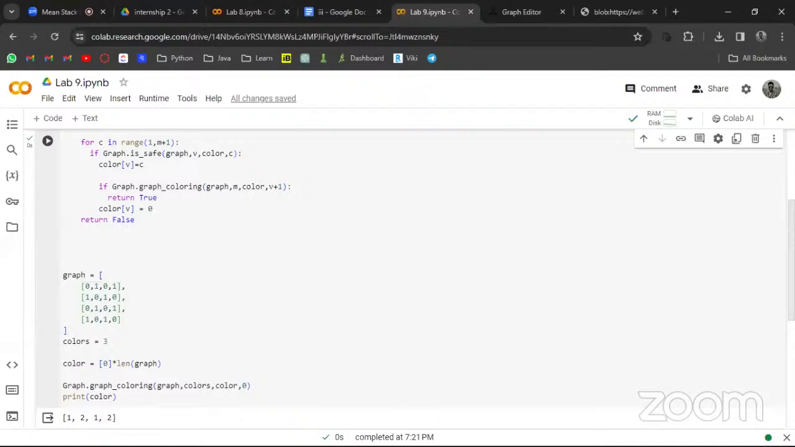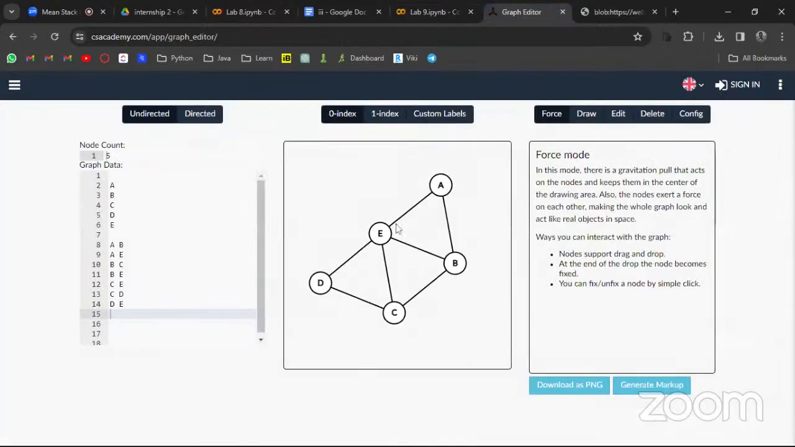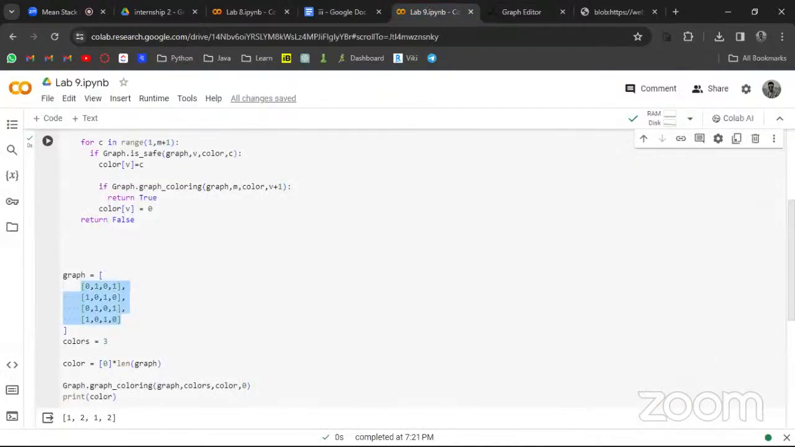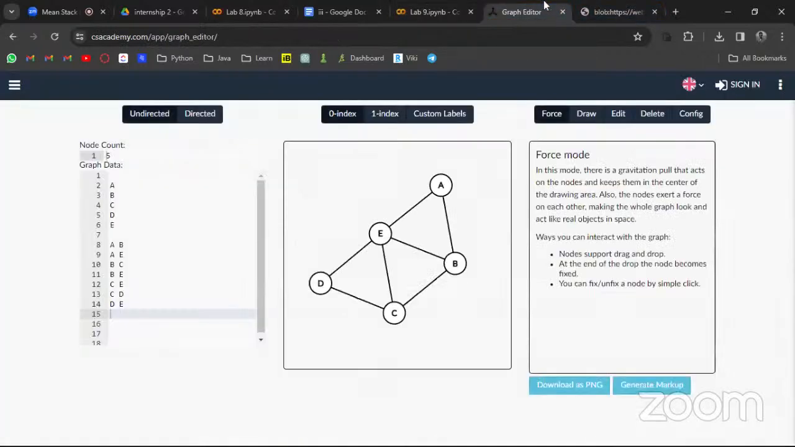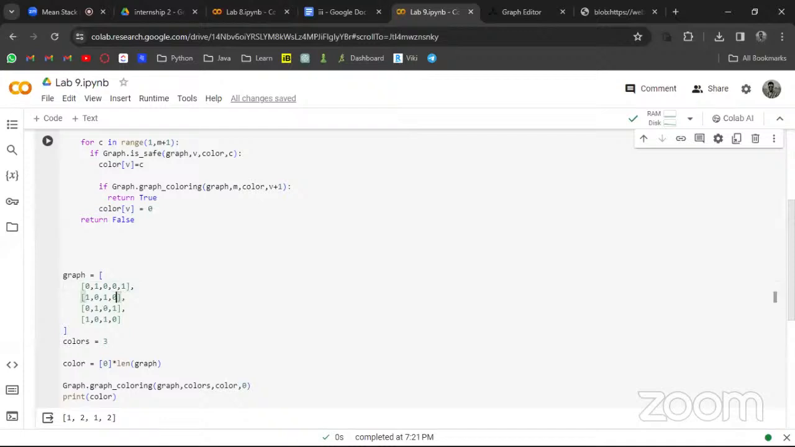We have to write the adjacency matrix. We have 5 nodes, right? So we'll have a 5 cross 5 grid, and we have to see A to B we have. So it is 0, 1, 0, 0, 1, 0, 1, 0, 0, 1, 0, 1, 0, 0, 1. For B, it is 1, 0, 1, 0, 1, 1, 0, 1, 0, 1, 1, 0, 1, 0, and 1.